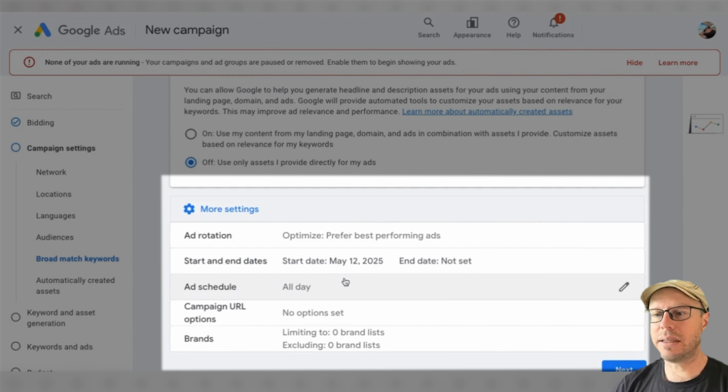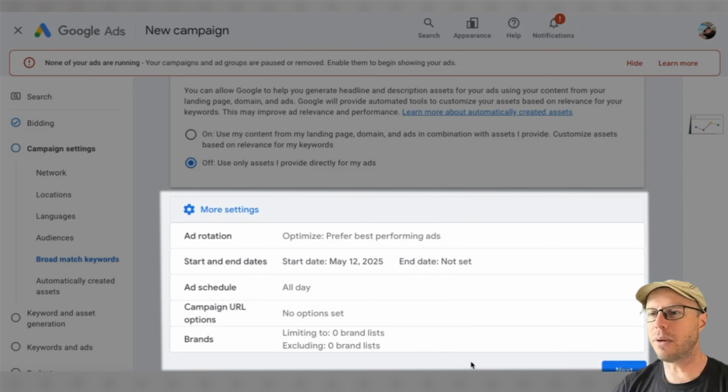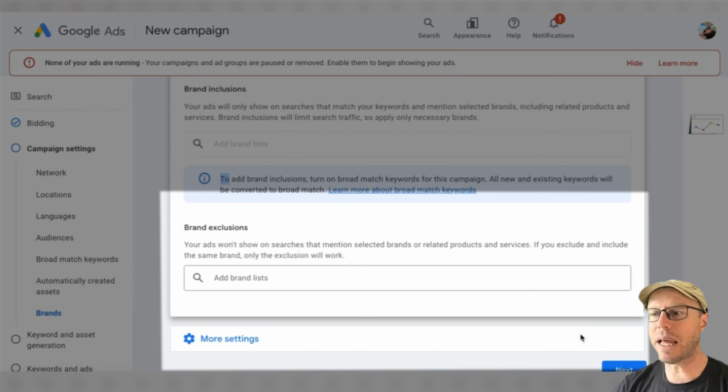Now under more settings, just make sure that you've got your settings set up how you wish, in terms of best performing ad or rotating ads. Because it's a DSA campaign, if you are going to create more than one ad, it is best to have best performing on. If you've got any scheduling, or you want to block out, or exclude or limit any brand lists, you can always add them in here as well. Once you're happy with that, click next.